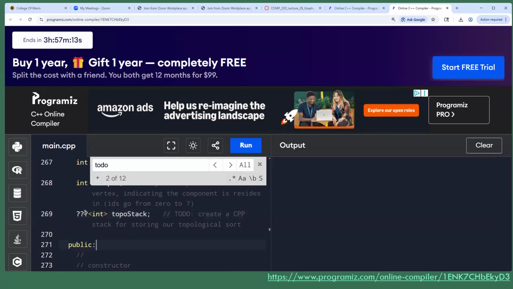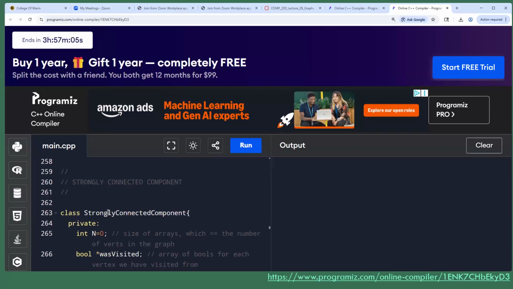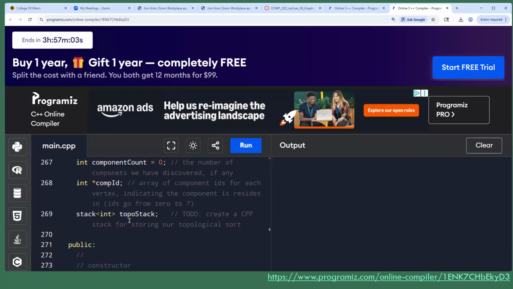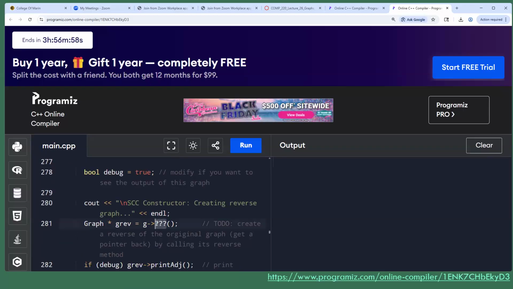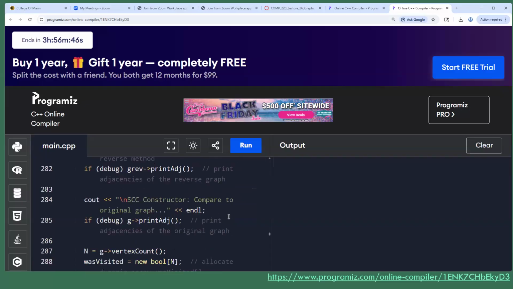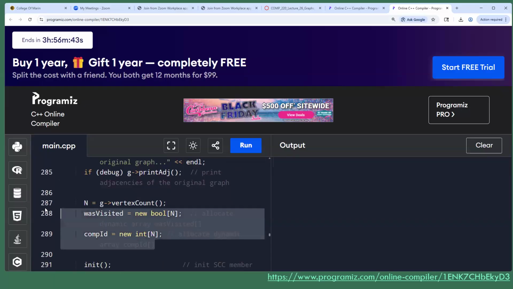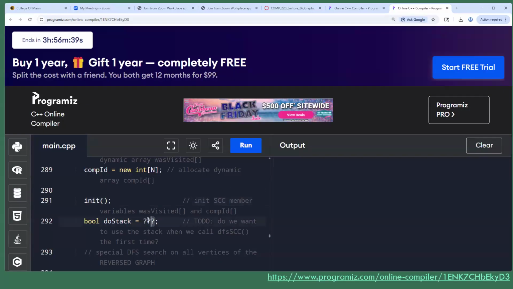Okay. So we're going to create our stack. This is our stack, and it's inside of our new connected component class. It's a data member. We're going to do our reverse from our regular graph, right? Somebody gave us a regular graph. We're going to reverse it, store a pointer to a copy of it, because we did that earlier. And then we're going to go down here, allocate our vertex arrays, initialize them.